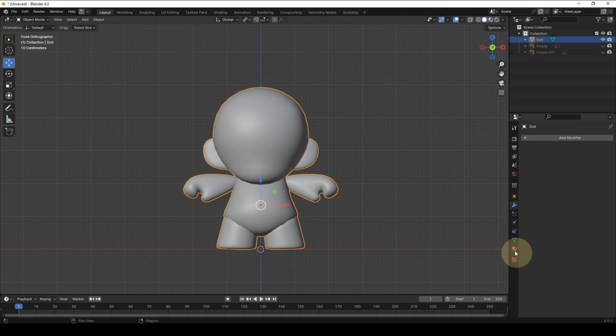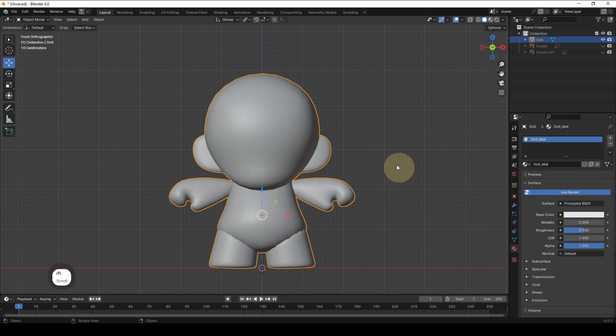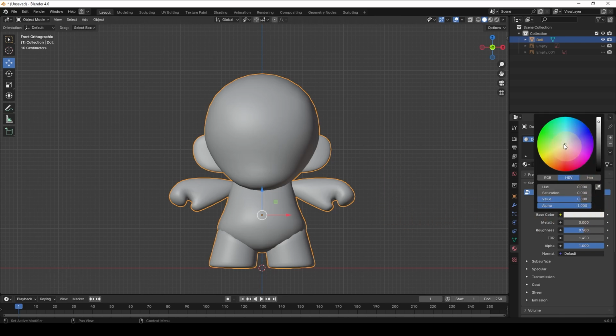The next thing we're going to want to do is to select the texture tab. It's a little red circle, and hit New to create a new material. You can rename this material by double clicking on it and naming it whatever you like. The first thing we're going to look at is the base color here. If you click on the white bar, you get this color wheel and you can choose any color you like.